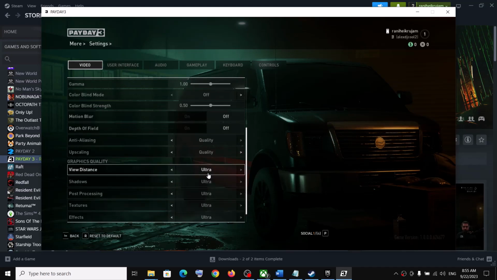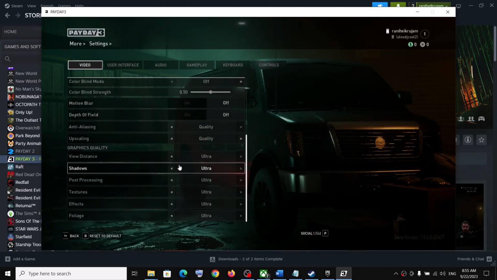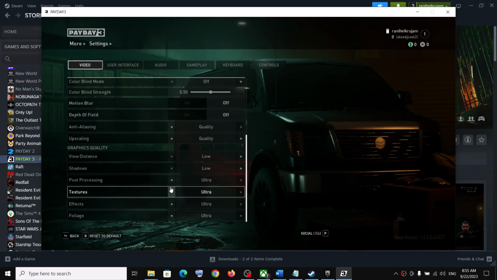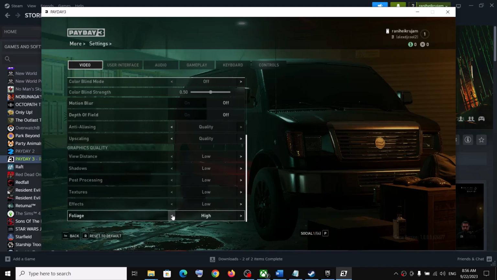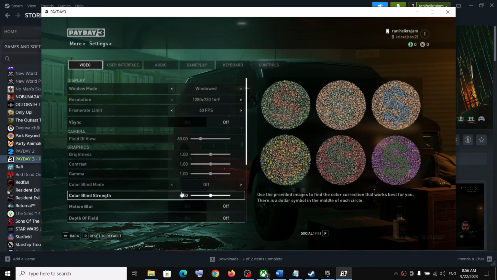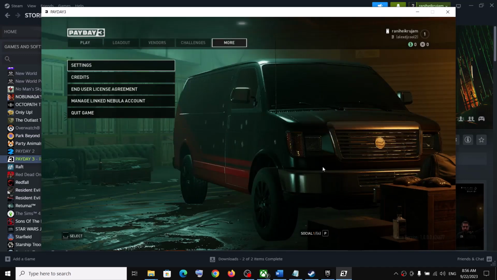Now graphics quality. If everything is set to ultra, you can select high. You can even go for medium, or you can even go for low. So I will select low in my case. You can select high or maybe medium. So lower down graphics settings and then check the performance.